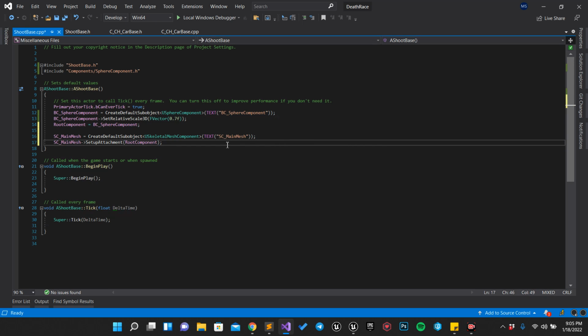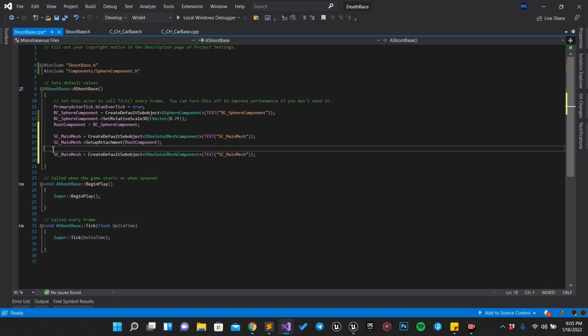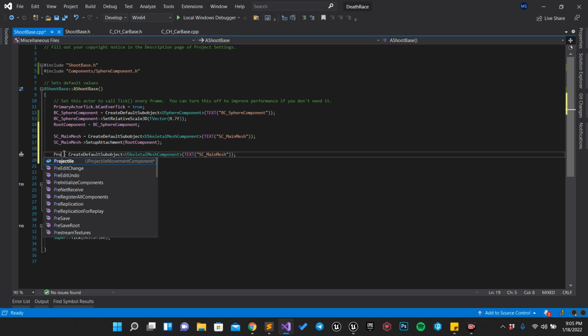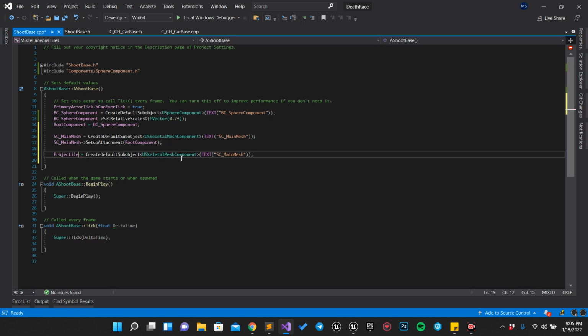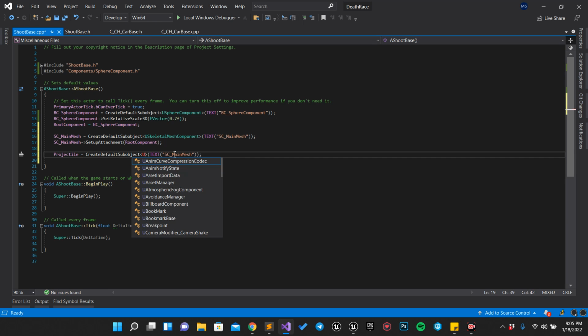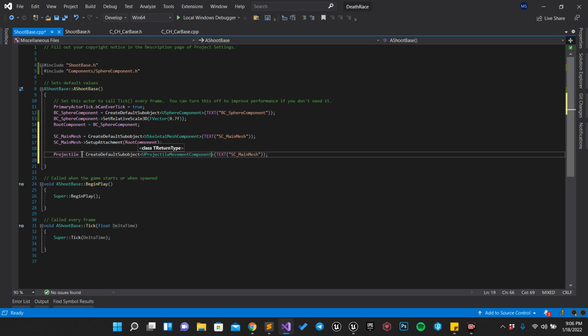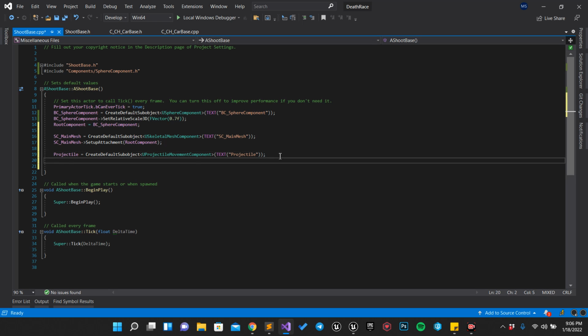Okay. Next, the main thing is the projectile. I'll just change the name to projectile, and it will be UProjectileMovementComponent, and I will give the same name here. So we will just put some variable name. So projectile initial speed.